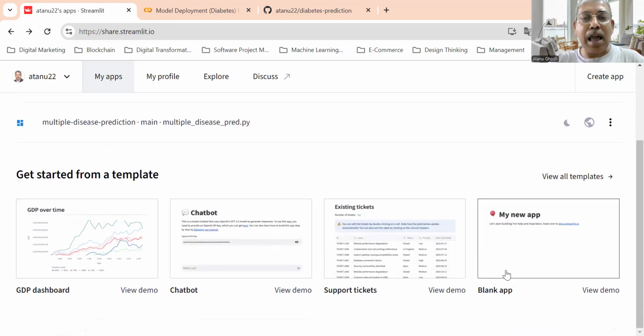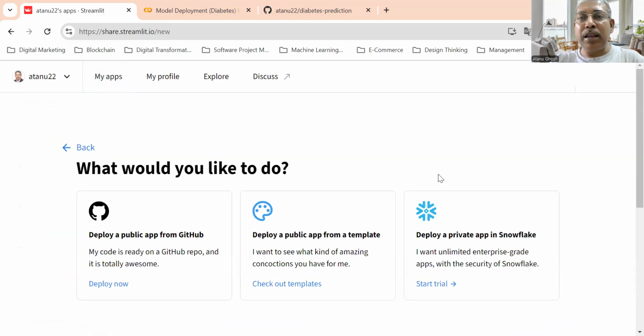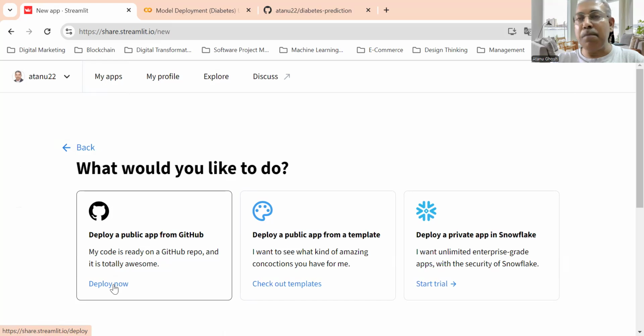Now, there are various app templates which you can use. Otherwise, you can create an app without any template. In this case, we are going to create an app without any template, but you can use a template. When you say create an app, it asks whether you want to use a template or take from public, or it can be privately deployed in Snowflake also. But right now, we are going to deploy the app from GitHub without using a template directly, okay? Because my code is already in the GitHub repository. So if your code is not in the GitHub repository, you cannot do that.